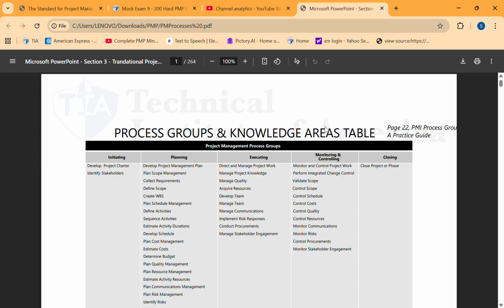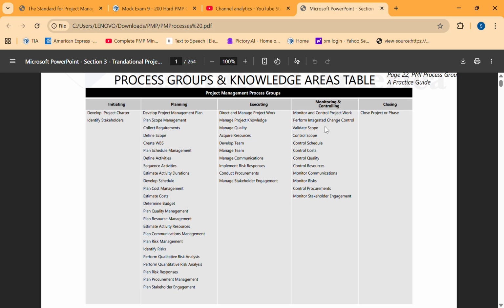Okay. So in the planning phase, we develop the project management plan in which we define the scope, requirements, create the WBS, schedule management, define the activities, sequence the activities, estimate the activity durations, develop the schedule, plan cost management, determine the budget, plan quality management, stakeholder management, and everything. And in the execution and monitoring phase, we actually do the work, right? So I think it should be in the planning phase.